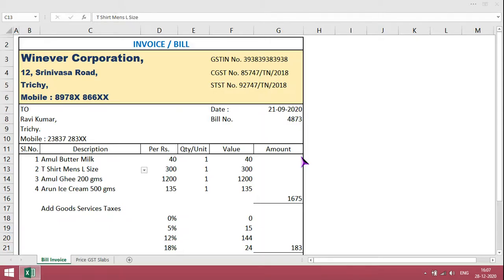This video is about how to create an invoice or bill for multiple products which have different types of tax slabs or GSTs. Once we select the product, it automatically calculates the value as well as the GST.